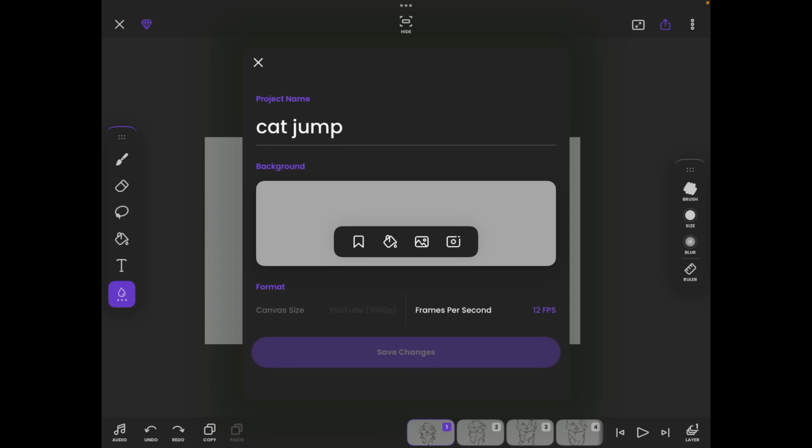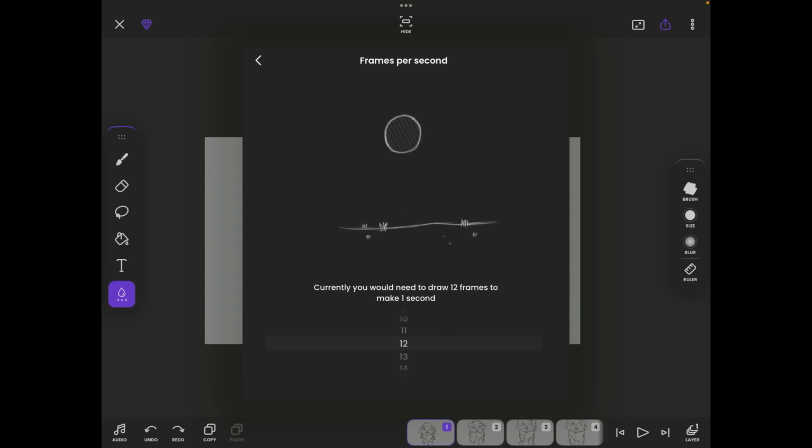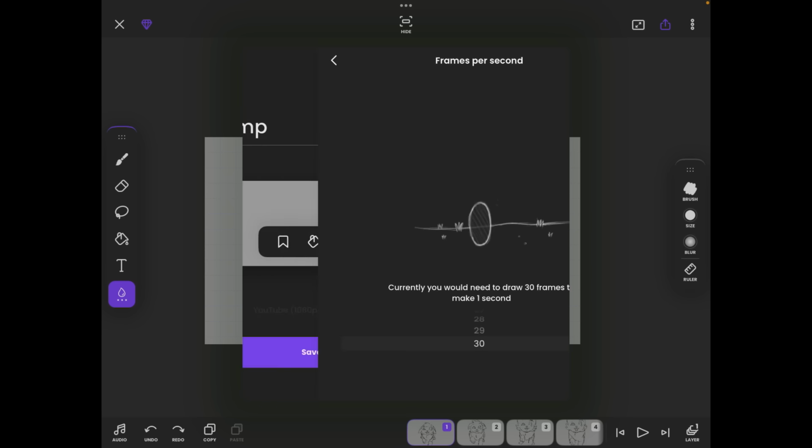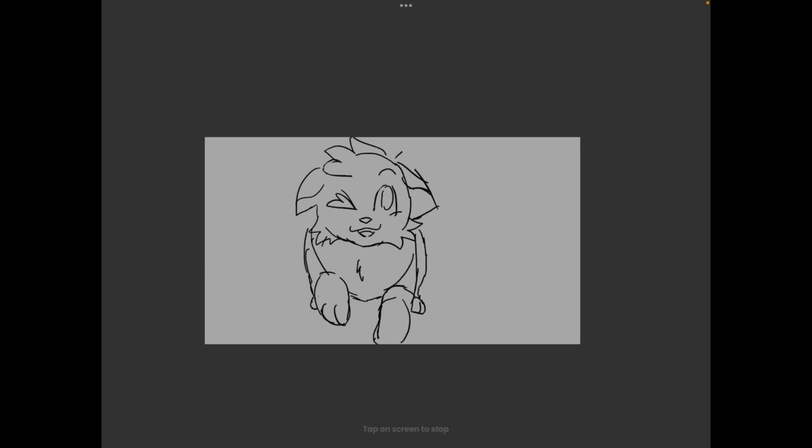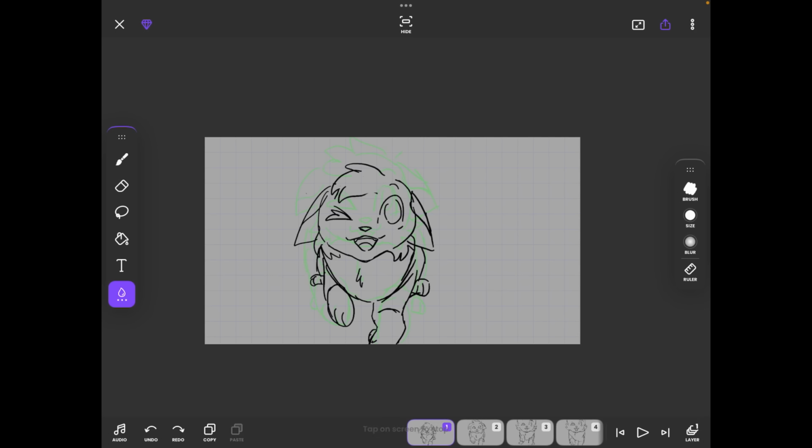The canvas size cannot be changed once you begin drawing, but what can be changed is the frame rate. Basically, the more frames you have, the smoother your animation will be, but also the quicker it will be. So let's test it for a moment. Let's choose 30 frames per second, which is the max. Let's save everything. And as you can see, it's very fast, but also very, very smooth.